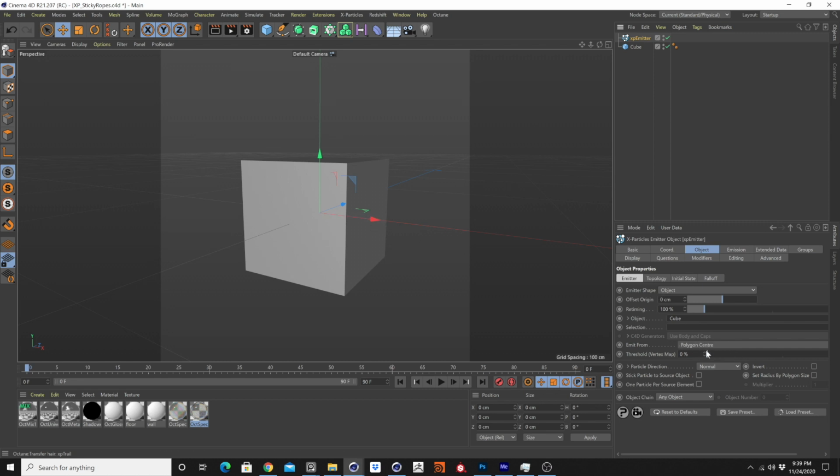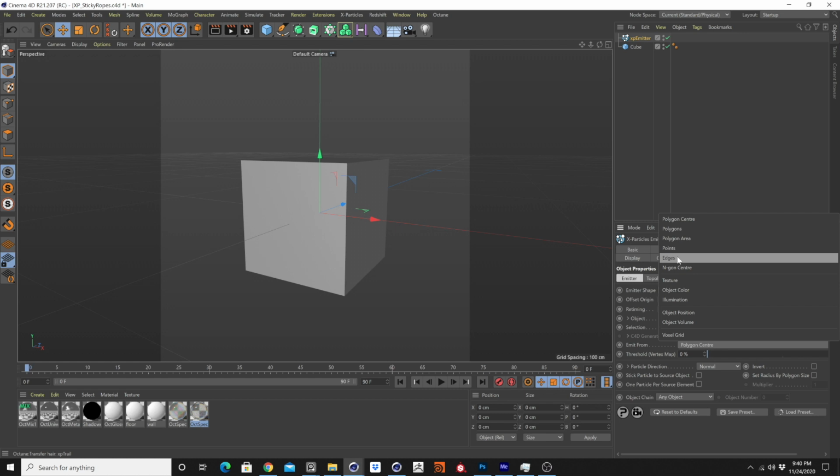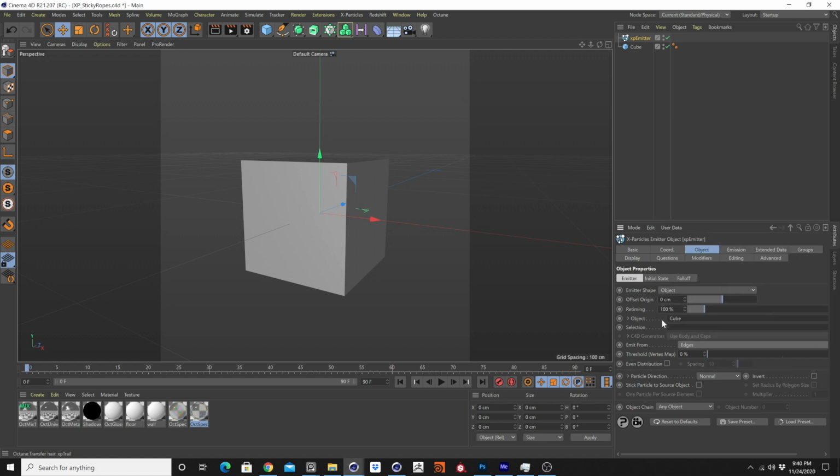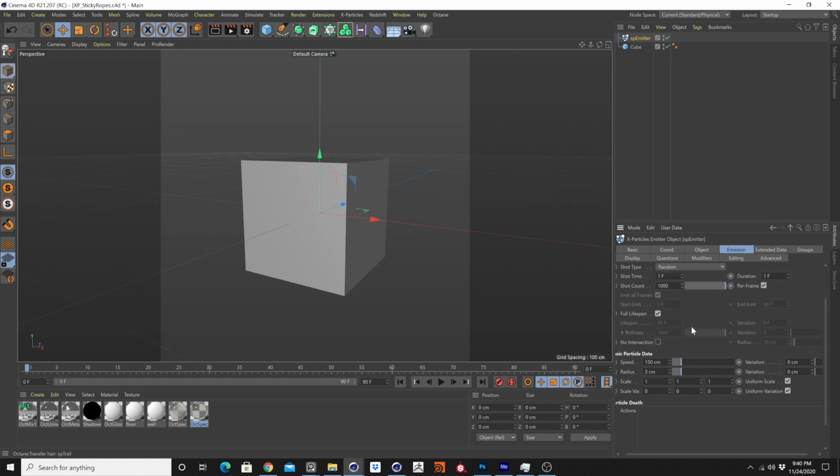You can try whatever you'd like, but I'm just going to show you the effect here. So emit from edges from the cube, everything else default. Emission, shot for now, we can do a pulse later. We're going to emit 1,000 particles, that's fine. Let's see what that looks like.